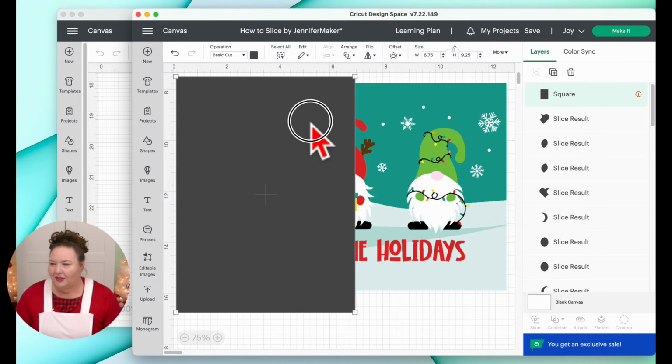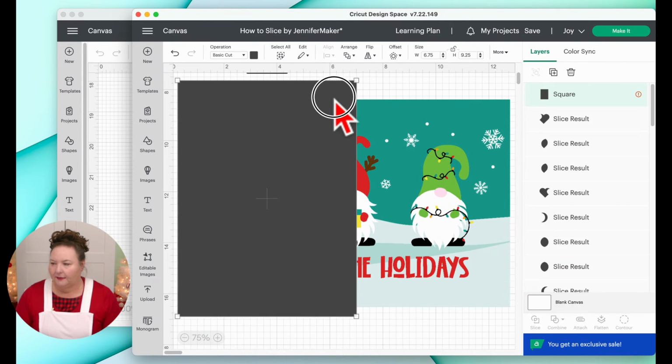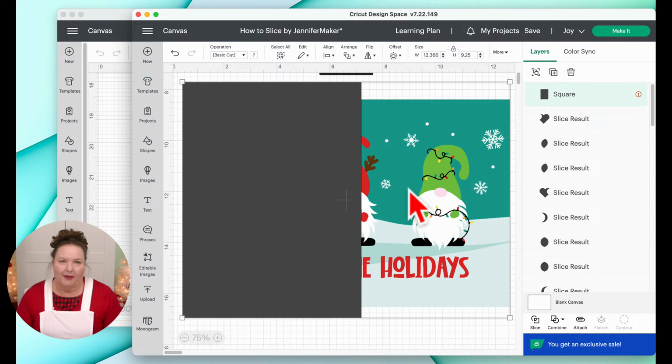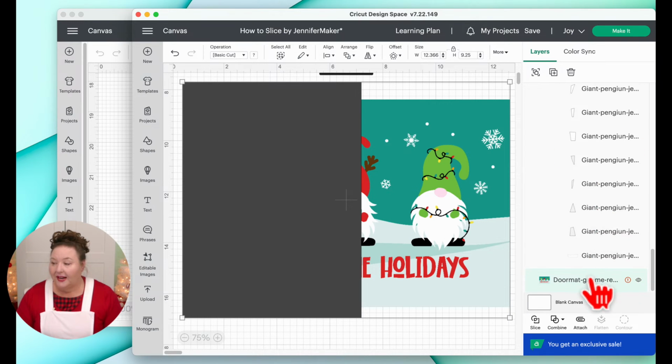So we just put this over our doormat. Let me just move it a little bit so we can see everything. Roughly halfway. That's about halfway, right? And we're going to select both layers. So this rectangle layer that we now have, and this doormat, our cute little gnome. And notice that slice is highlighted. That means we have just our two layers. There's our square, and somewhere down here is our doormat. And then I'm going to click slice.